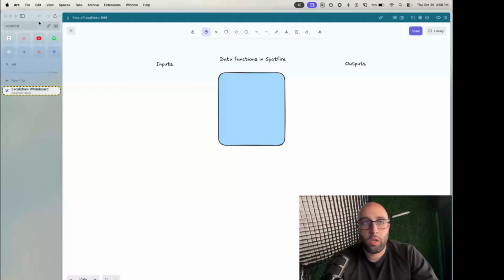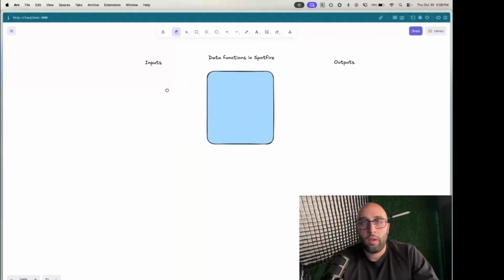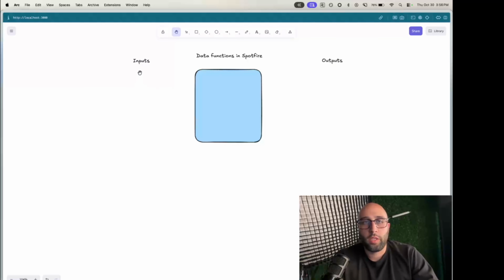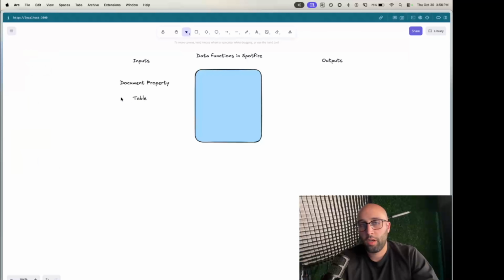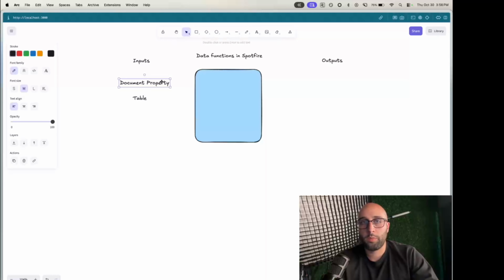So on my screen here, we can see the basic aspect of data functions. It's simply inputs, some data function, some logic that you want to do to that data, some transformations, additions, whatever it may be, and then you have some outputs. Now, for inputs, this can be a document property. You can also feed in a table, and really anything else that Spotfire provides as variables or objects within Spotfire specifically.